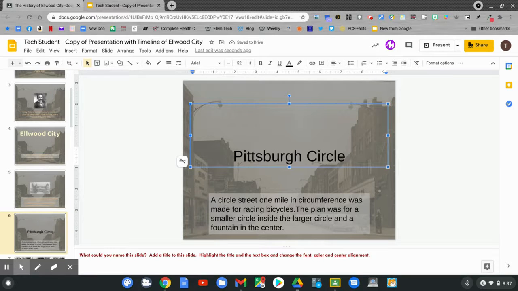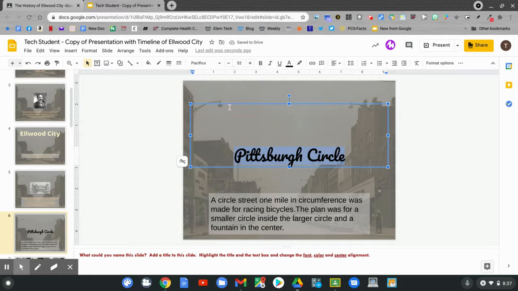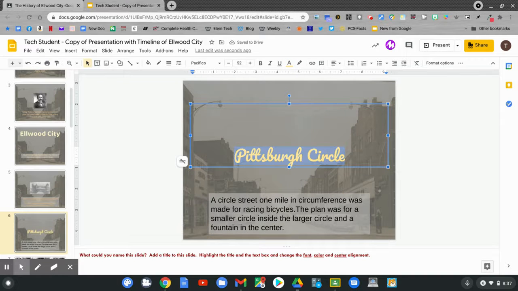Just like before, this is a text box. We want to highlight the text, change the font by going to Arial and finding a nice font, changing the color, which is the capital A, and it is already center aligned. Let's go to the other text box on the page. Click it, highlight the text. Can you change the font, color, and center alignment of this text box? Try it out.